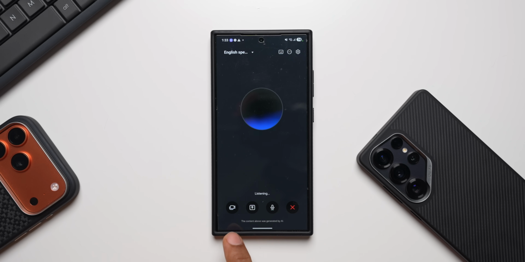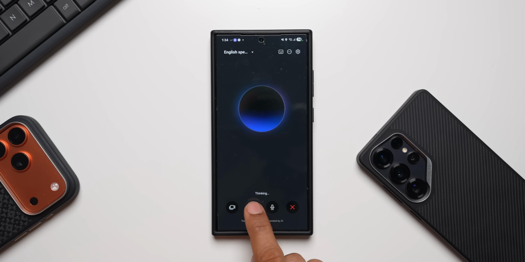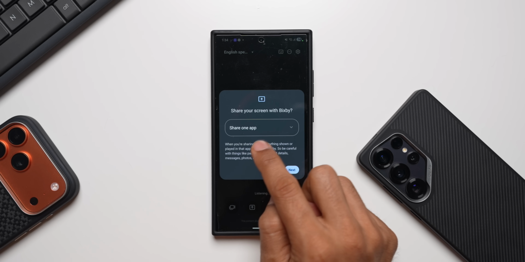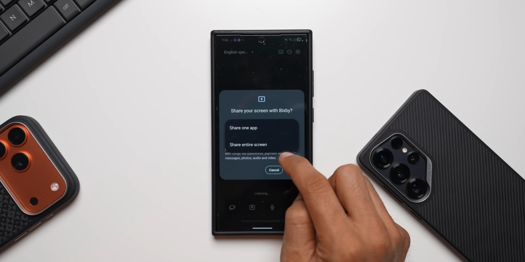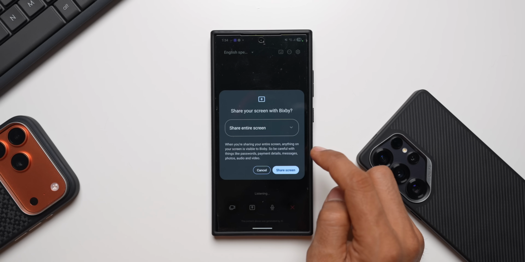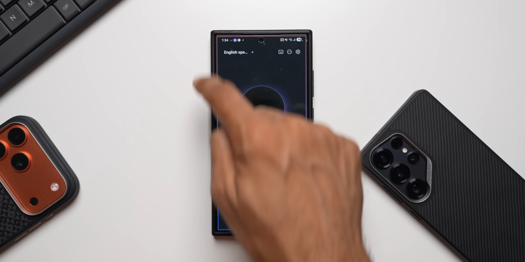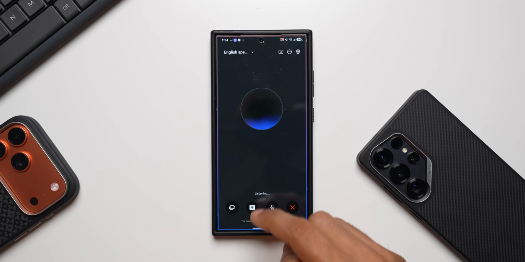And then you can see at the bottom, we've got 4 different options here. First one is video option. Now this works something similar to Gemini Live video mode. And the second one is screen sharing option. Let me tap on this. It says share your screen with Bixby, share one app or share the entire screen. Let me just select entire screen here and tap on share screen. And you can see the entire screen is selected with this border indicating that the screen is selected.